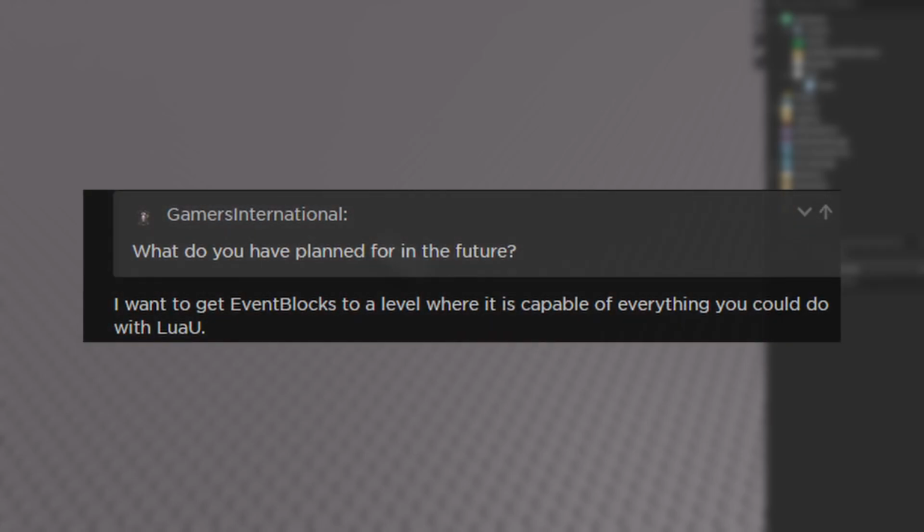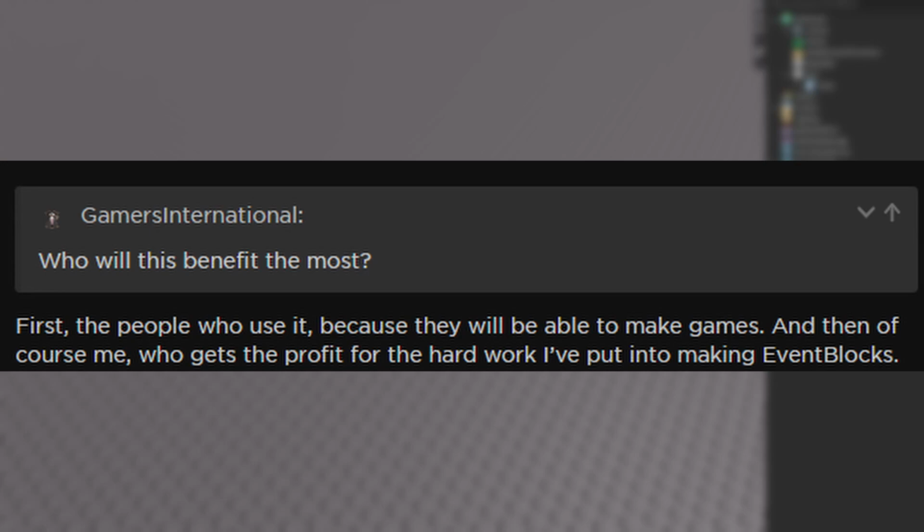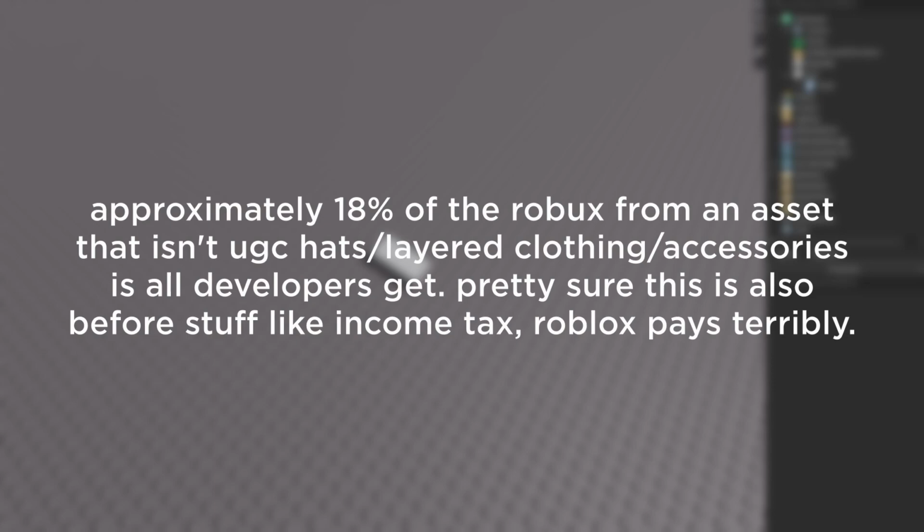The next question was what the developer has planned for the future of this plugin. He responded with them wanting to get the plugin to a level where it is capable of everything that you can do with UI. Finally, I asked him who will this plugin benefit the most. The response I was given states the people who use the plugin, and the creator who will make a little over £1 before Roblox tax and developer exchange rates from people downloading the plugin.